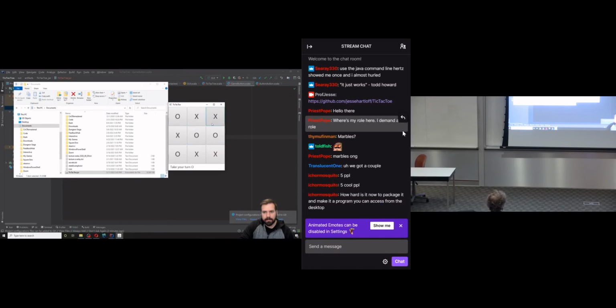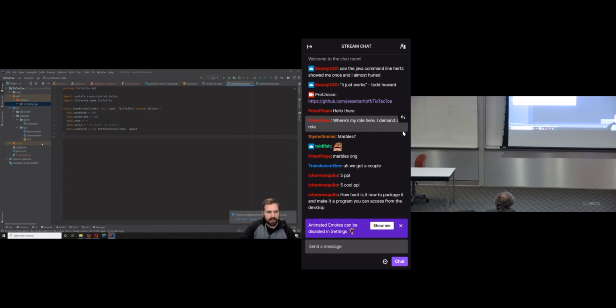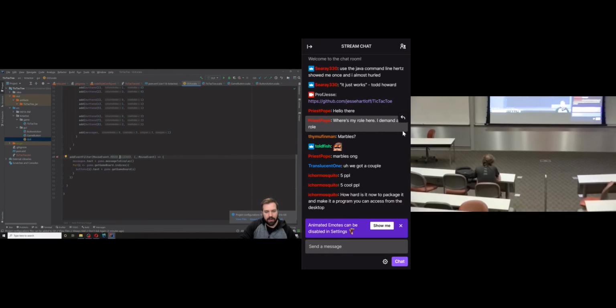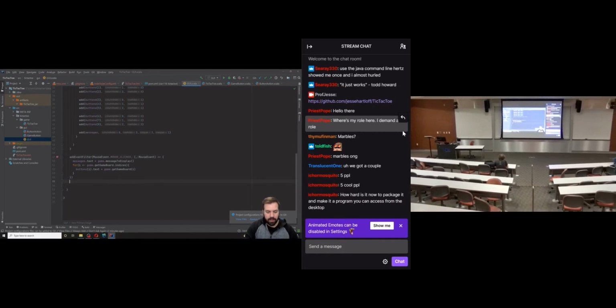I think it's not. Okay, I want to try to debug this. I think it's not getting my mouse event properly. What if we do an action timer? I don't remember how to do an action timer though.